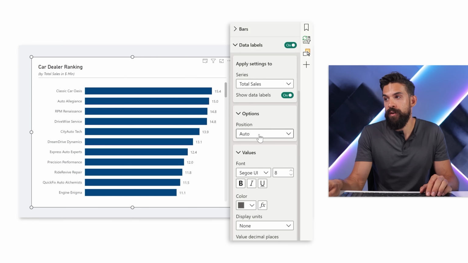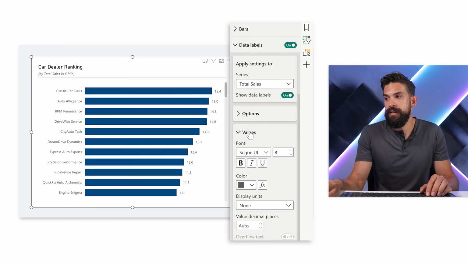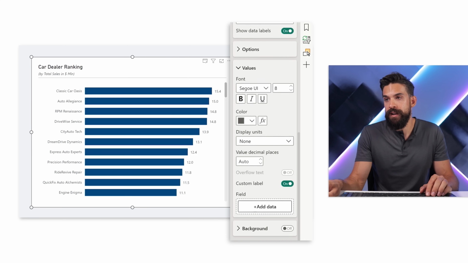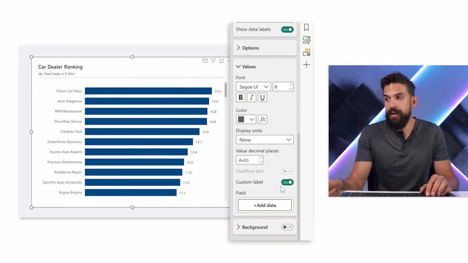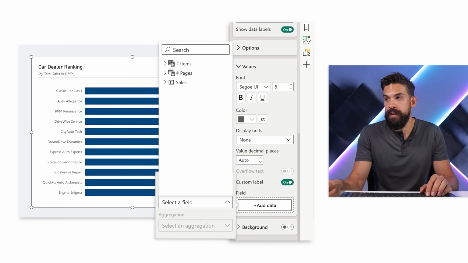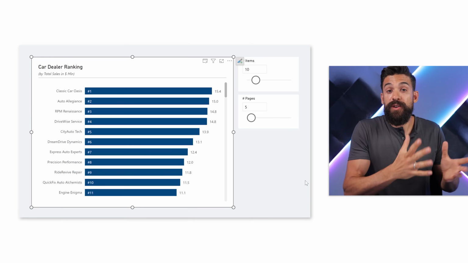Then over here on the options, we can decide on the position, inside base. Then here for values, this is where it gets interesting because here under custom labels, we can choose the field. And the field is going to be item rank label. All right, so we have the ranking.